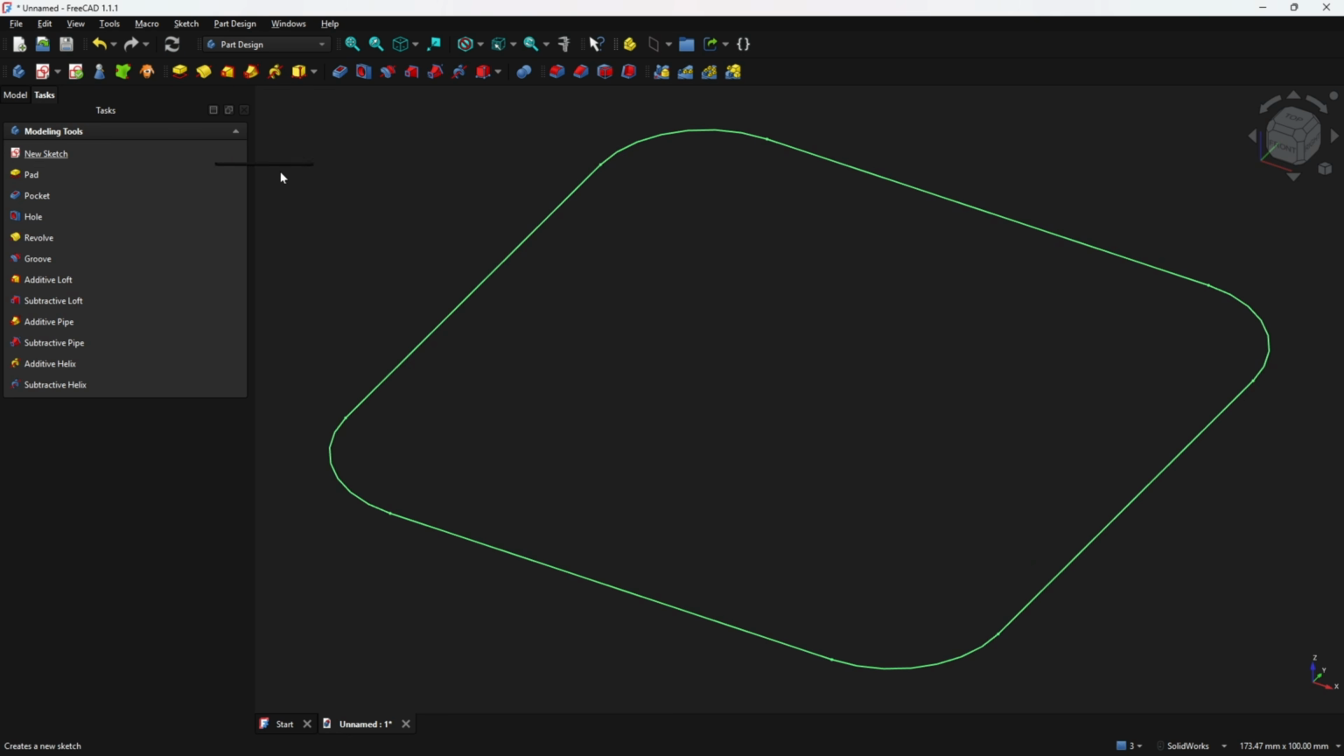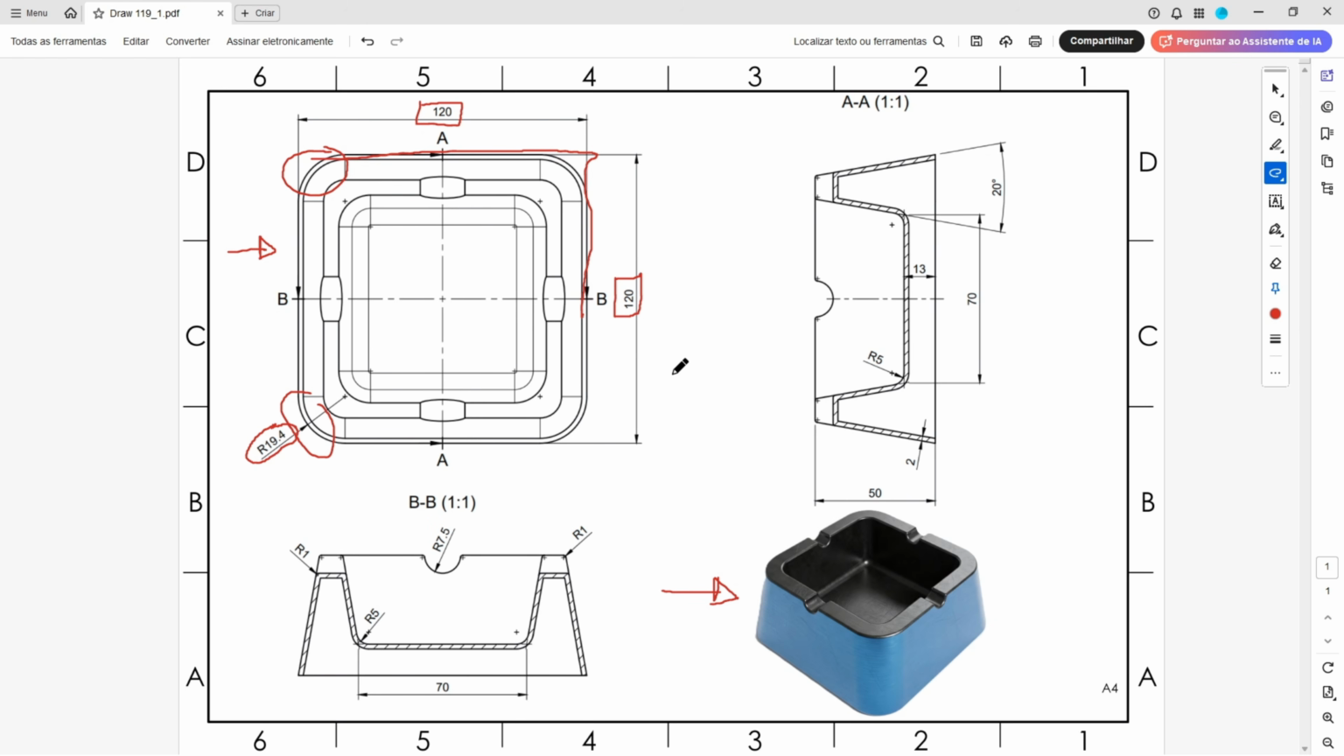And leave the sketch. Now we need to extrude this. The extrusion has 50 millimeters of length, and we will have a taper angle. The angle here will be 10 degrees, only this side here. We have 20, but this angle is between this face and this face here, so we use 10 degrees here.